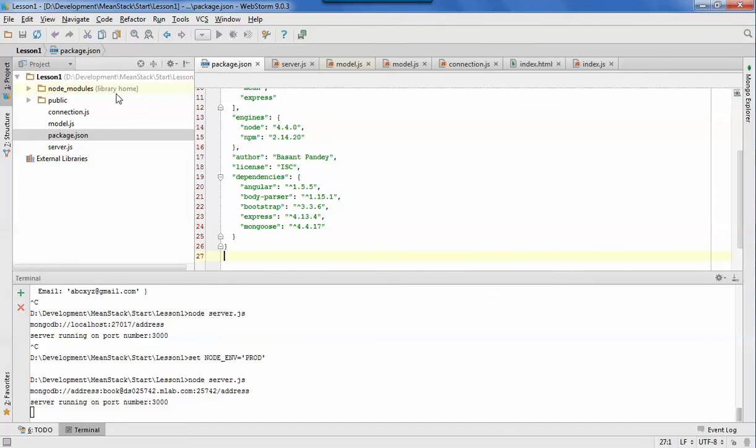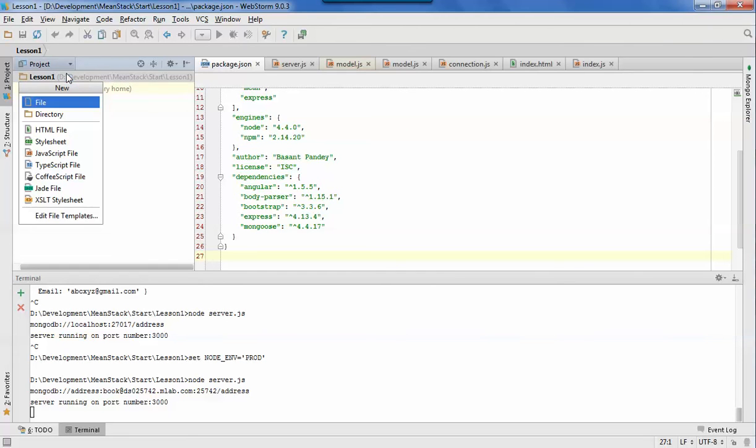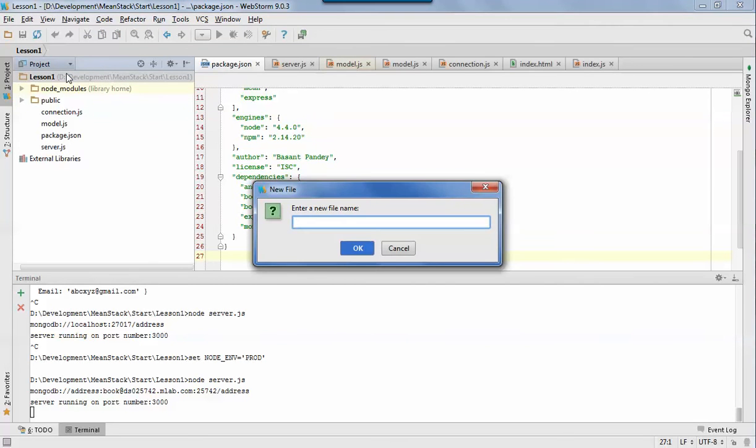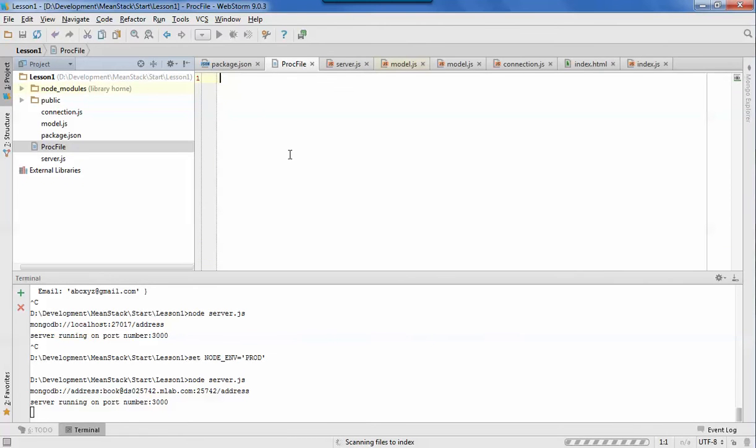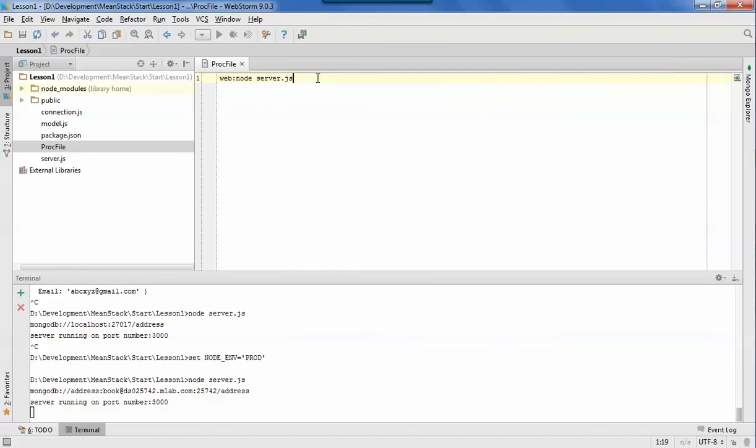Other than this, we also add a new file without any extension. The name will be Procfile, without any extension, Procfile. Here we are going to tell Heroku, please start this file: server.js is the beginning starter file. Close all of the documents.